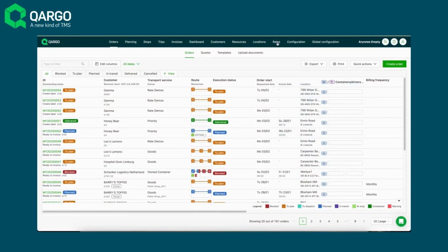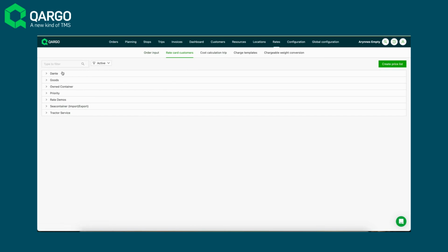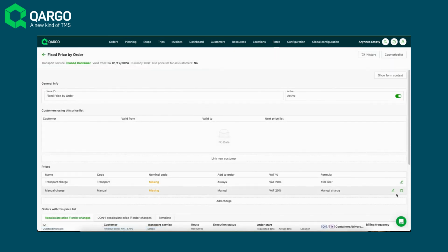First, let's navigate to the Rates menu and select the Rate Card Customer submenu. Here, you will see a list of all the transport services you offer. You can expand each transport service to see the individual rate cards created. This is where you can open the individual cards and make any edits necessary.